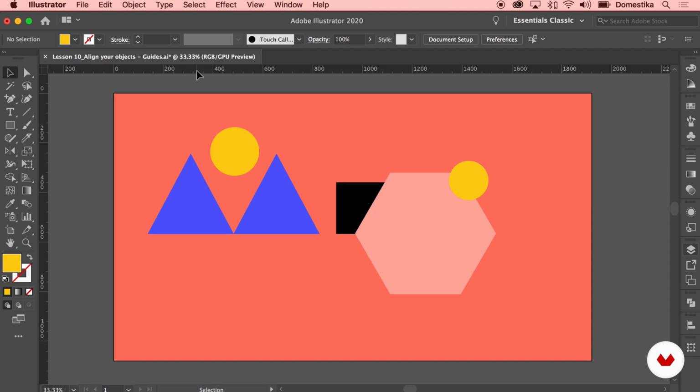And the guides are some lines that are not getting printed or exported or anything like that. They are just there to help you perfectly align your objects. In order to get your guides, you click on the ruler and you drag your click, and you can see this dashed line coming out, which snaps on different positions. So I'm going to place it somewhere here.